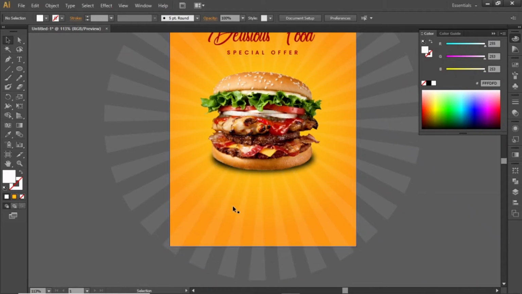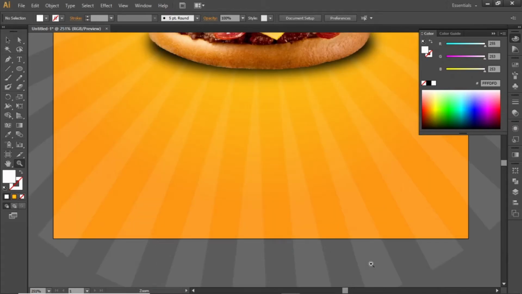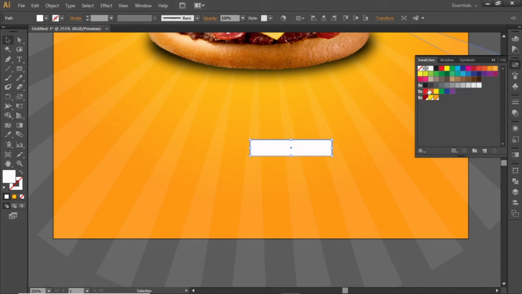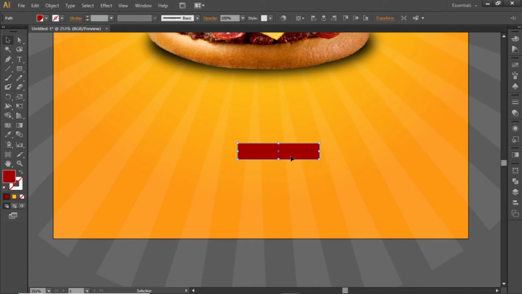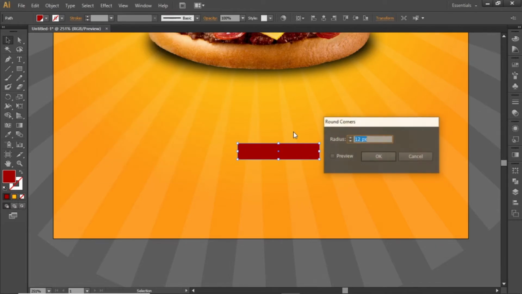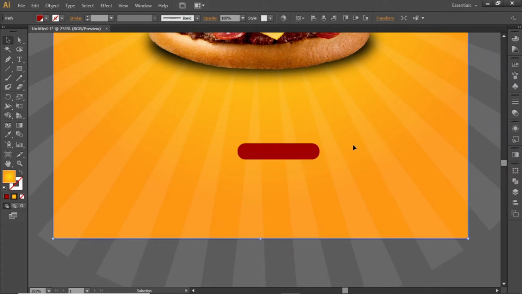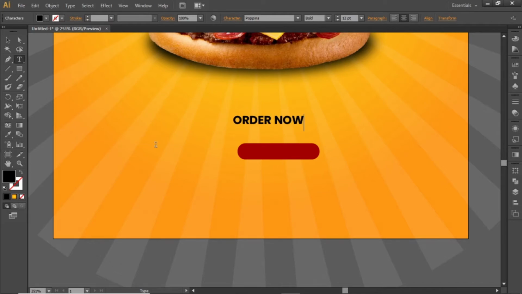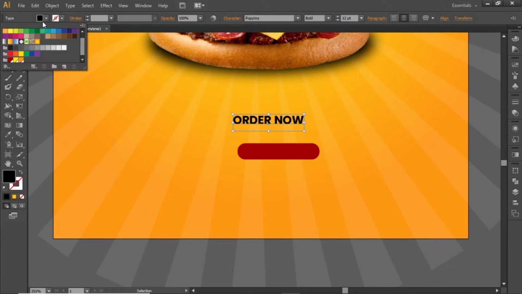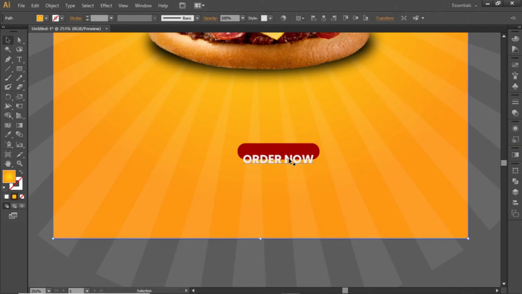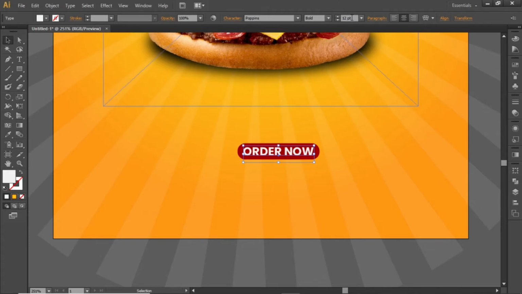Now add some content at the bottom. Select the rectangle tool, and create a small rectangle. Change its fill color to the same dark shade. Go to Effect and round the corners of this rectangle. Select the Type tool and add some text. Change its color to white, and align it to the center of the rectangle, and adjust the font size accordingly.